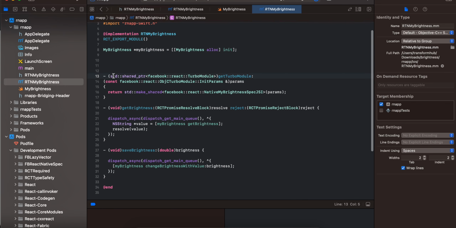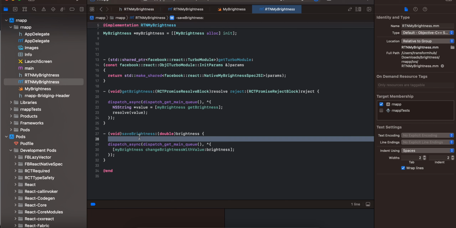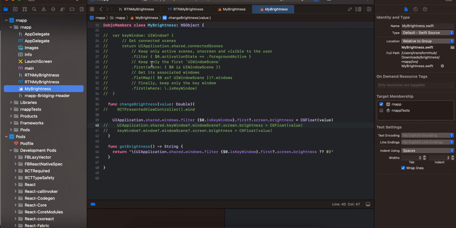Now this has been copied from docs, only this name has been changed, and here we are overriding our get brightness and save brightness method, and we are calling all those methods of our Swift file. So this get brightness and change brightness with value are defined inside our Swift file, and we are calling them on the main thread. Okay, now we will go to our my brightness Swift file.